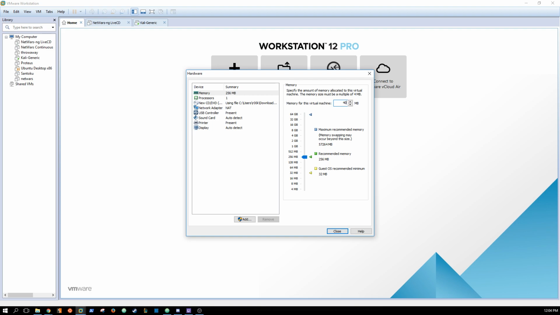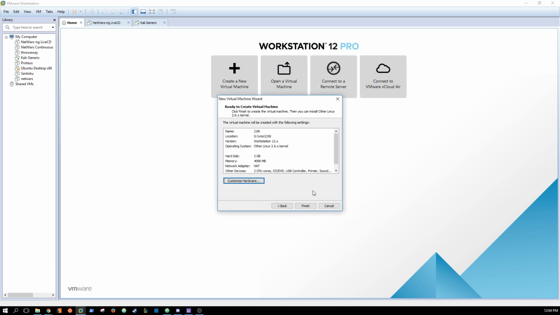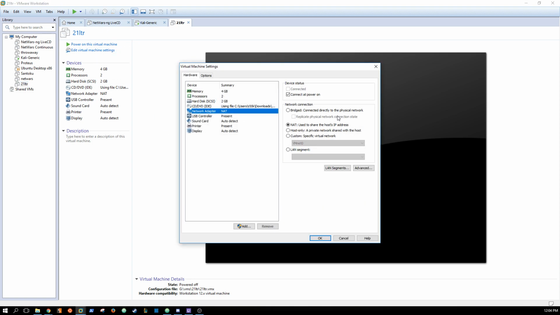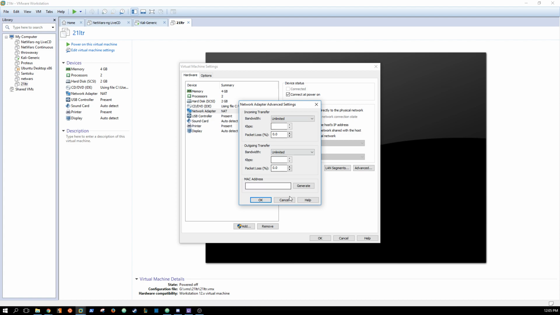Let's give it 4096 because I've got a ton of RAM in this computer. And we'll give it 4 cores, or we won't need, it doesn't need 4 cores, but I'll give it 2. Close. Finish. And let's check out the network. So LAN segments. Nope. Advanced.